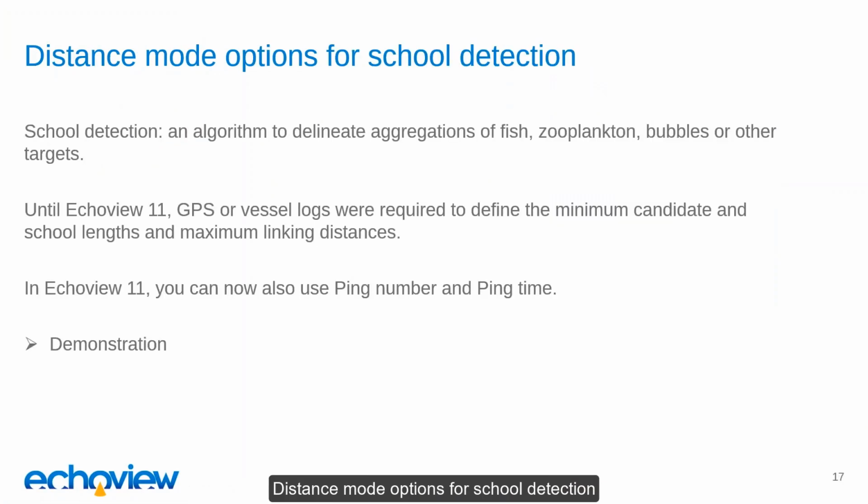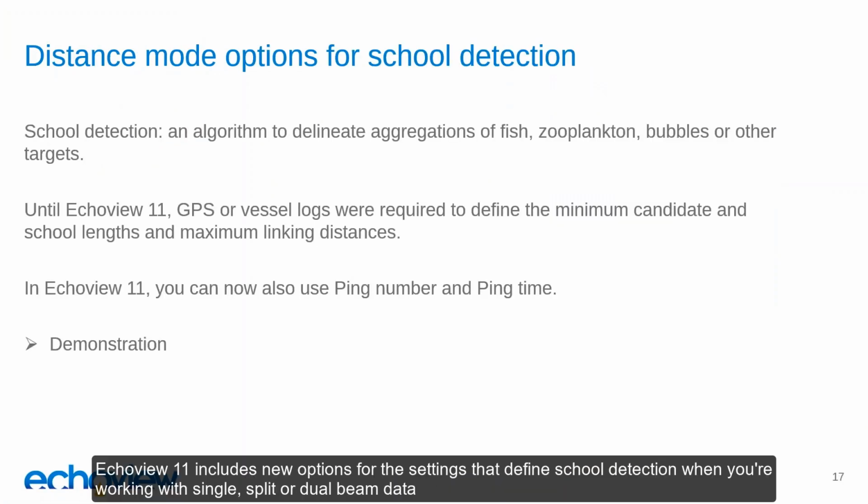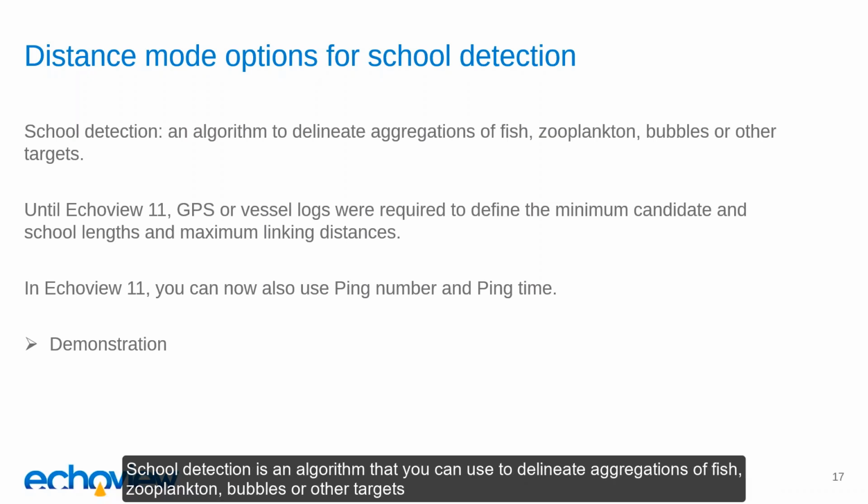Distance mode options for school detection. Echoview 11 includes new options for the settings that define school detection when you're working with single split or dual beam data. School detection is an algorithm that you can use to delineate aggregations of fish, zooplankton, bubbles, or other targets.